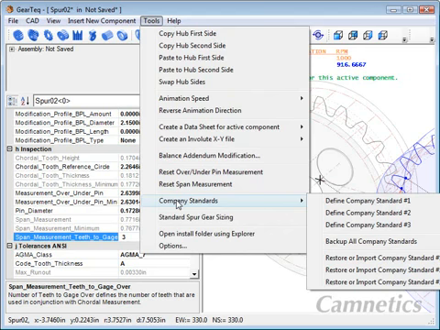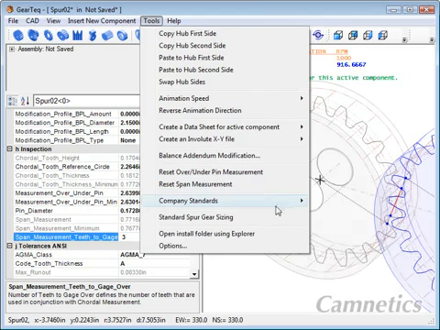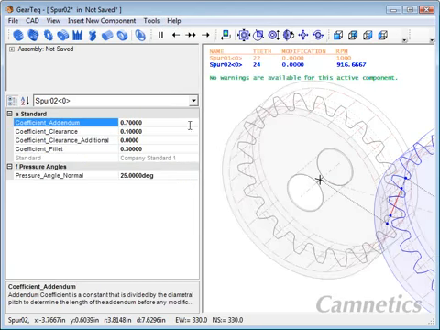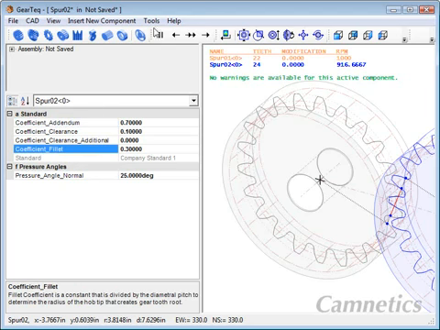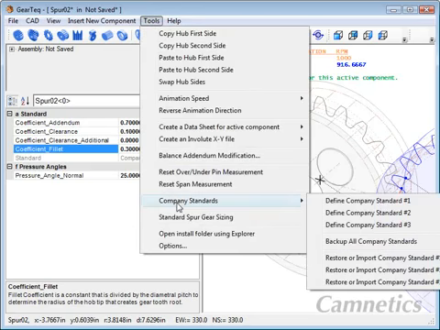There's also company standards. You can set up your own standard for spur gears. So you can have your own addendum, and what you need to do is work with the coefficients. And once you work with those, you can back them all up. You can restore or import them from a safe area, because each time you reinstall, those things will disappear, and you will need to restore those.